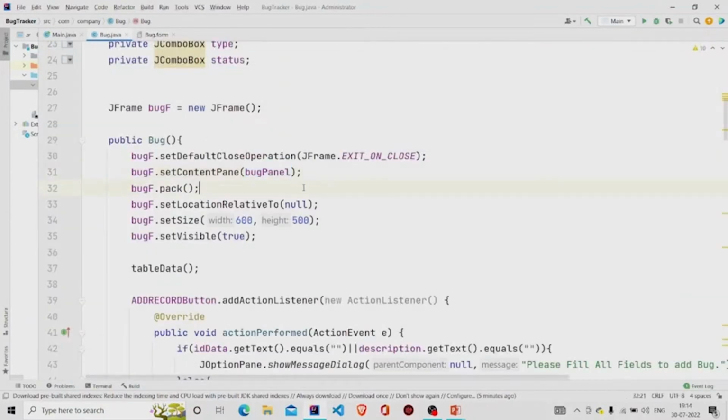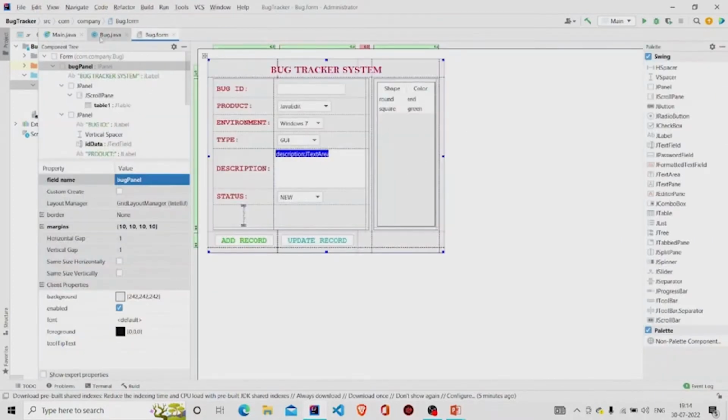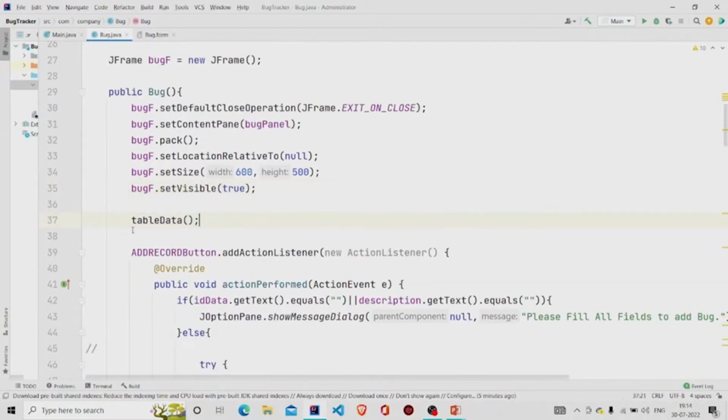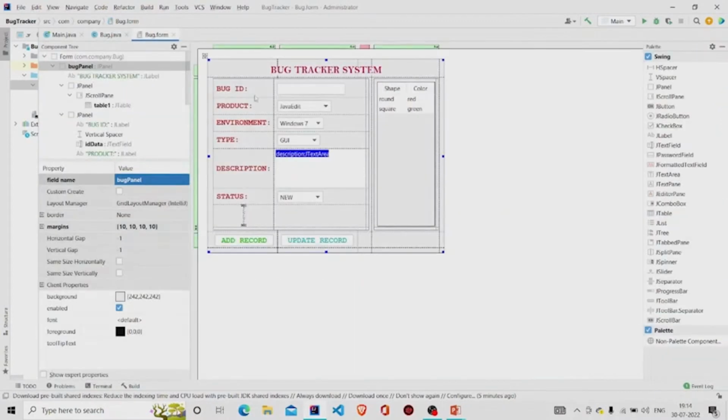So this setContentPane requires a JPanel as parameter, so you need to provide that. And then set size, you need to set the height and width over here. So it tells the size of this panel will be set from here, by calling this method setSize, and setVisible is set to true so that the panel is visible. This table data method I have created on my own, which is passing the query and extracting all the data from the database and storing it in this table.